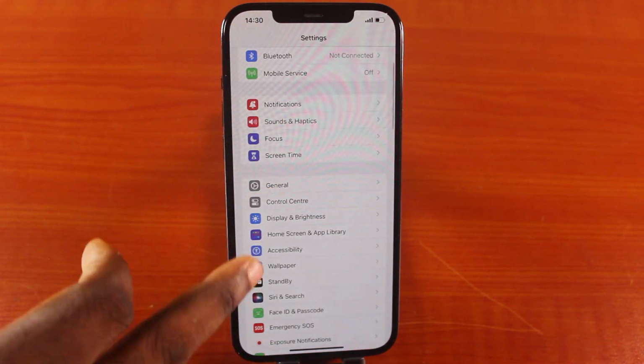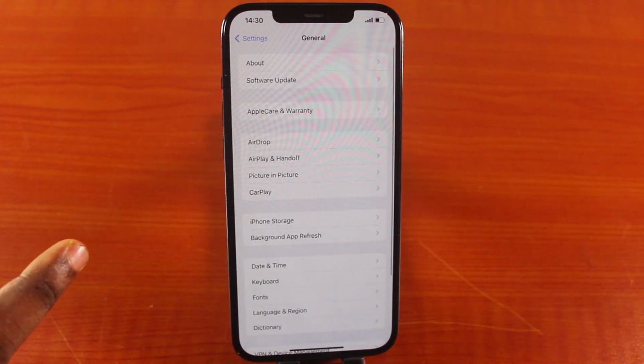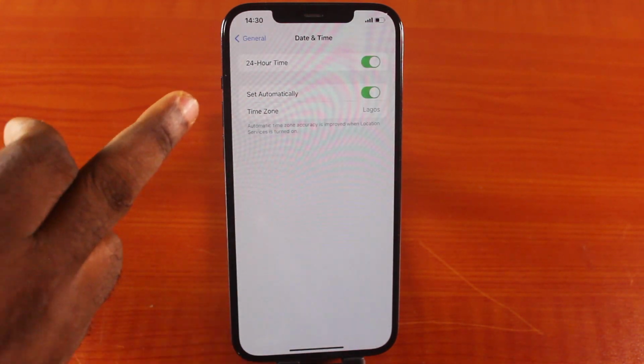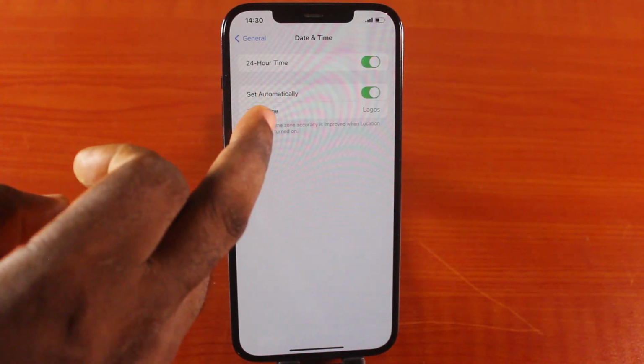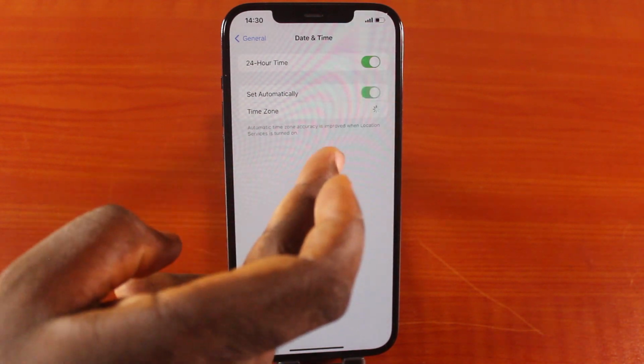Now come back to your iPhone settings and click on general. Once you tap general, click on date and time, and there you go. You should see the set automatically feature turned off on your iPhone. You can now turn off and turn on the set automatically on your iPhone.